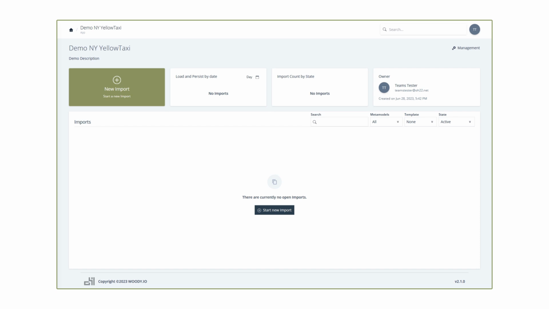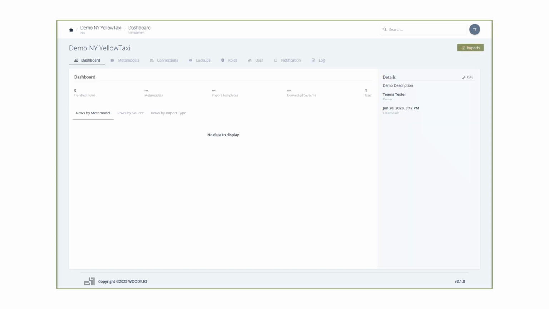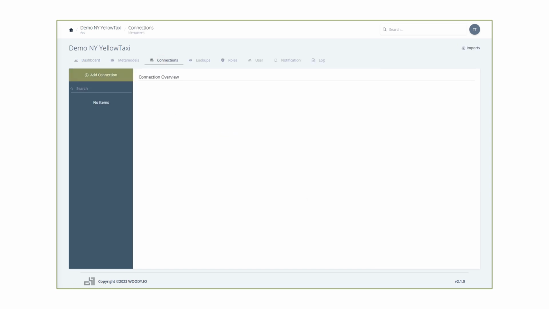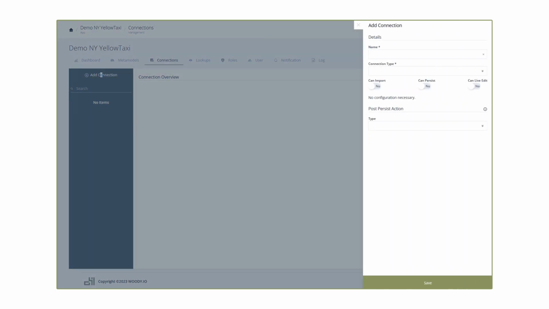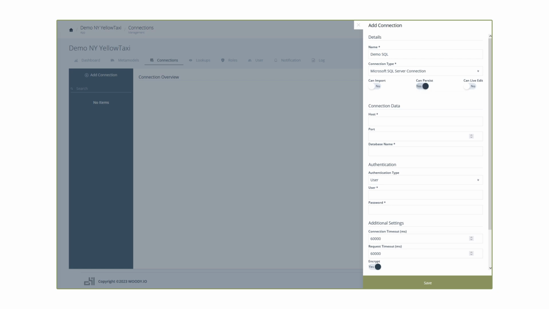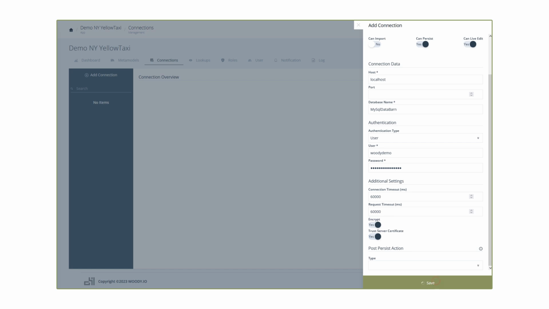To do so, locate and click on the Management button situated in the top right corner. From there, navigate to the Connections tab. By clicking the Add Connection button, the Add Connection form will be displayed, allowing you to proceed. For our first connection, we will name it SQL Demo and enter the necessary details in the respective input fields. If you require comprehensive instructions on establishing connections, please refer to our Connections video guide.